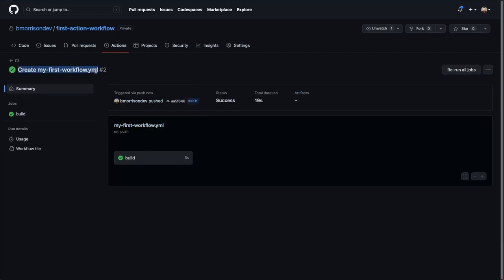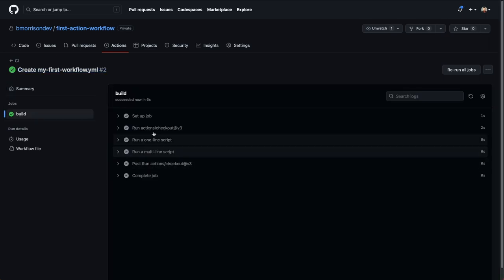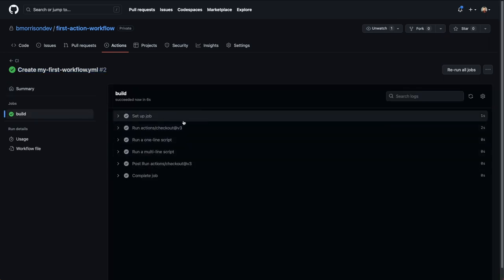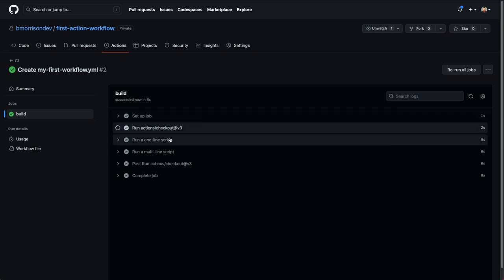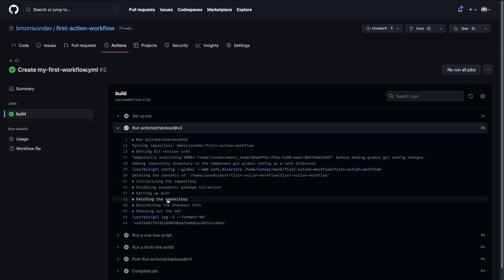That's the name of the commit that was used to trigger this workflow. Here is our build job that we pointed out earlier. And here are all of our steps. So you can see we have the setup job. Here's the first step that we ran, run actions/checkout. And we can click on this to expand the job step itself and see all of the output within it.